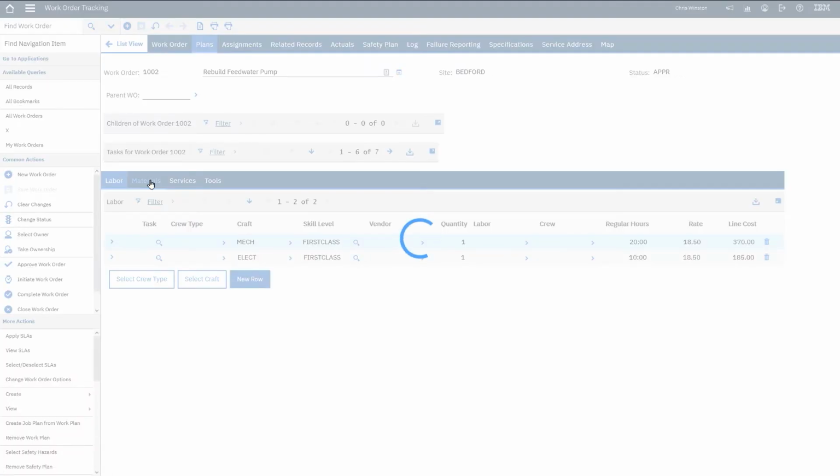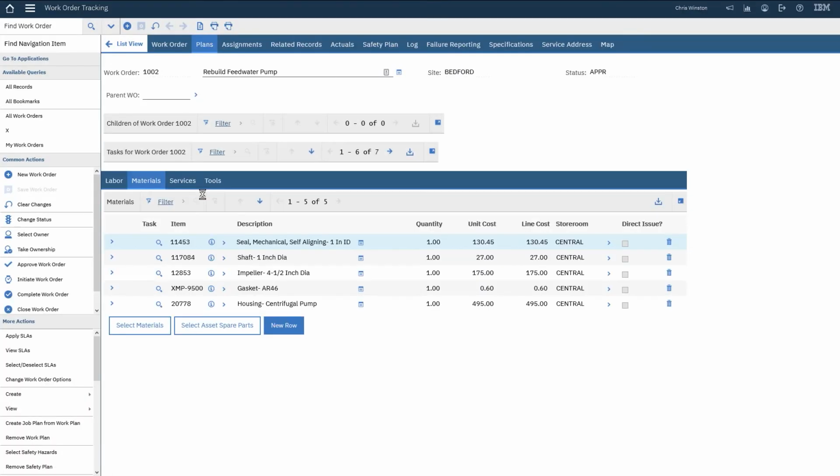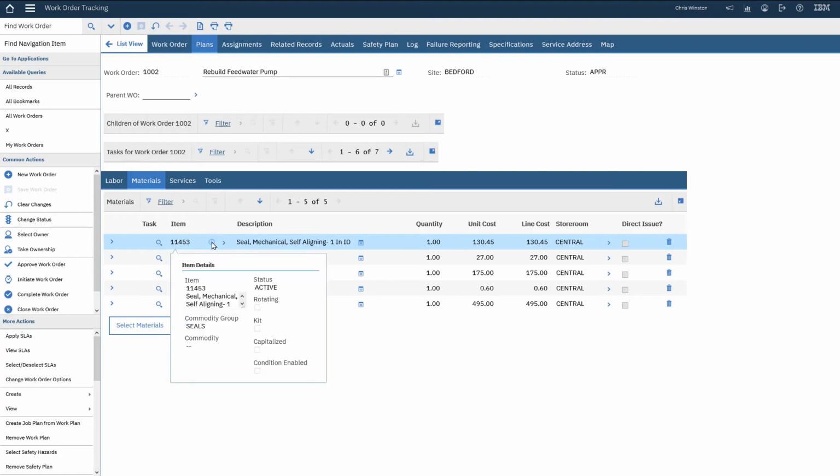All right, so we're going to look at materials. I'm sure you know about hover dialogues. They're available for items, assets, and I believe people, and show some general information. The hover dialogues can be modified.